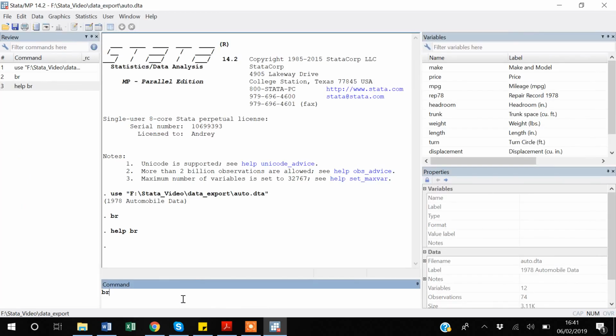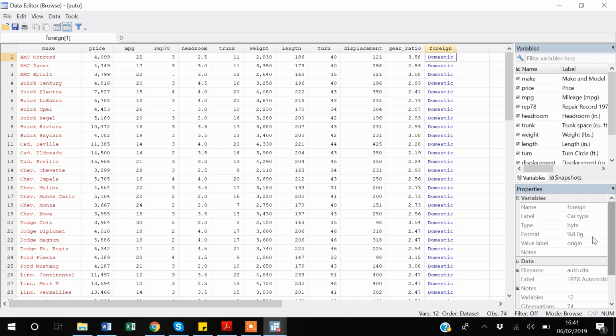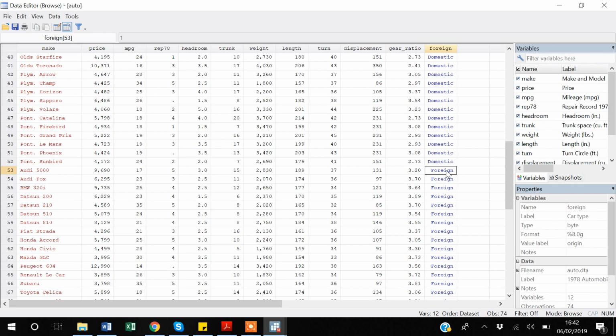Now we are browsing the data. If I go to the foreign variable, it is labeled as domestic. But if you look at this side, you can see it's 0. So the value is 0, and it's an integer variable. As you can also see here, the data type is numeric, but it's shown as a string, because it's a label over an integer. Same for foreign: it's 1, and 1 is labeled as foreign.